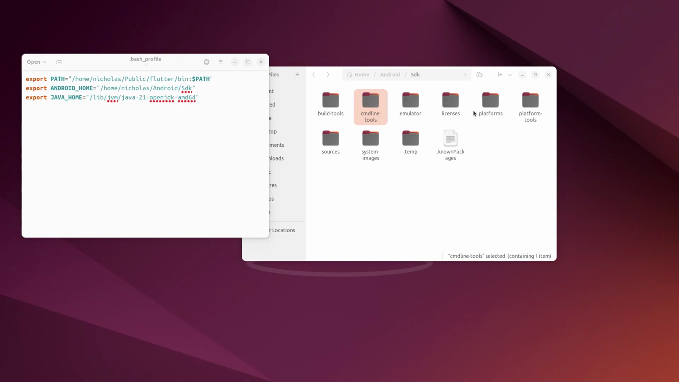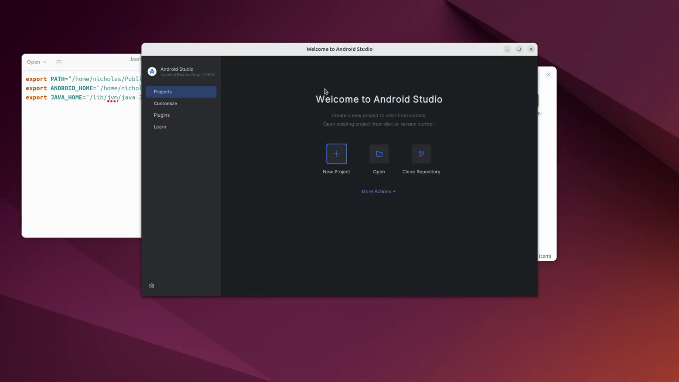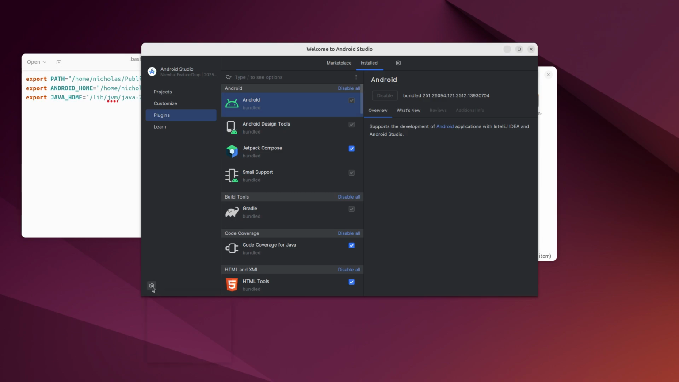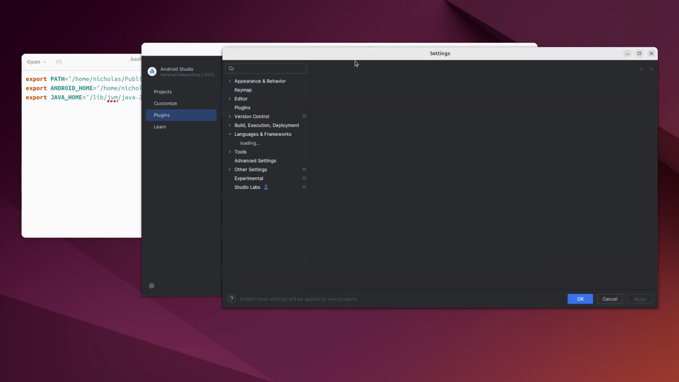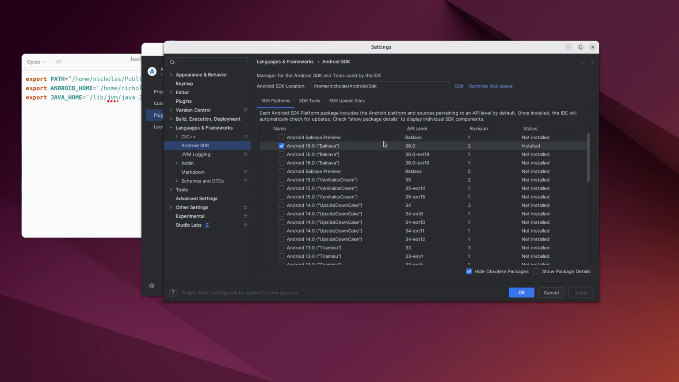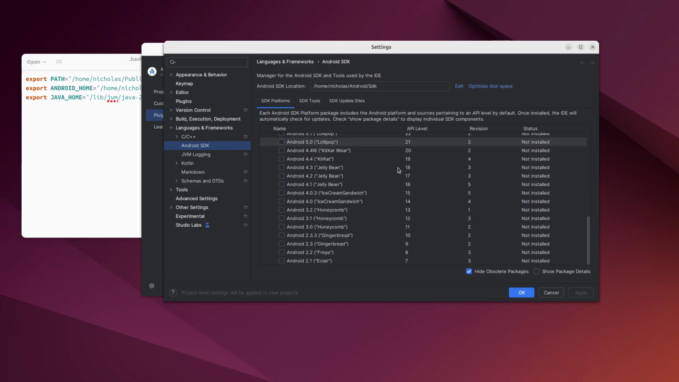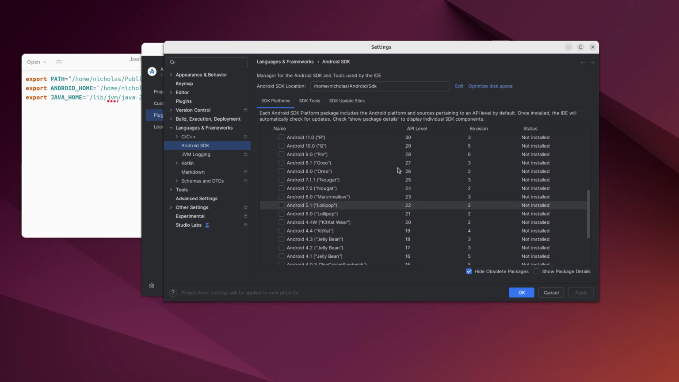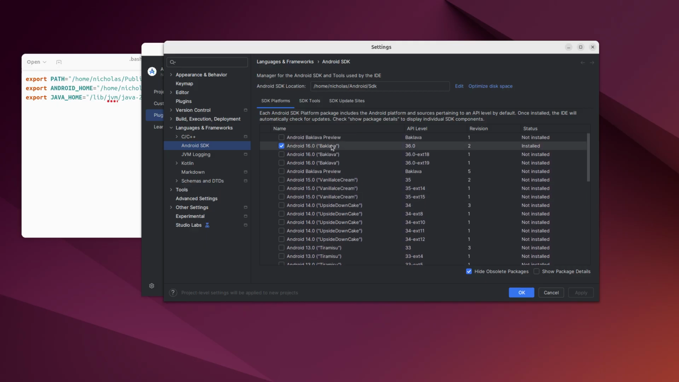Alright, starting up Android Studio again. Here we go. And then it was plugins, no, settings. And then we went to Android SDK. Baklava is Android 16.0, 36.0. Okay, this is the latest it gets though. There's Android 7 Nougat. I'm in Android 16, API level 36. Wow.